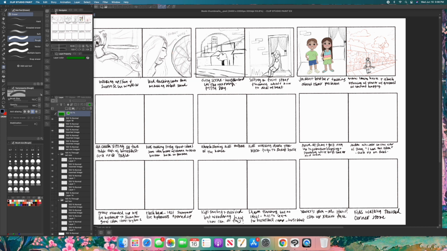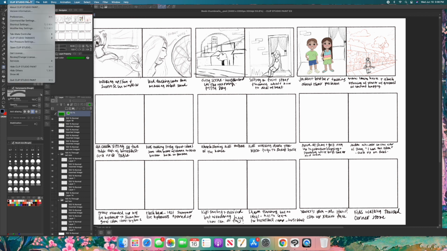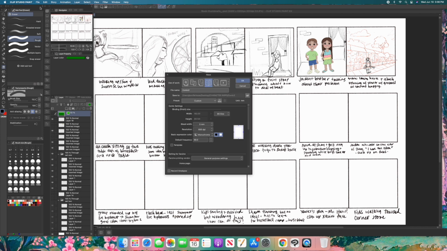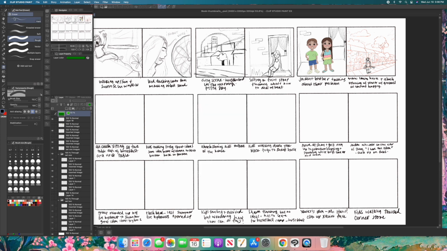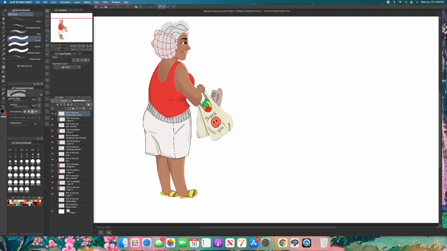But basically I'm laying out my spreads in this way. But what's really nice is that with Clip Studio Paint, you can create a multi-spread layout and draw in it. So let me close this one. I already saved abuela, so we can go into File, New.